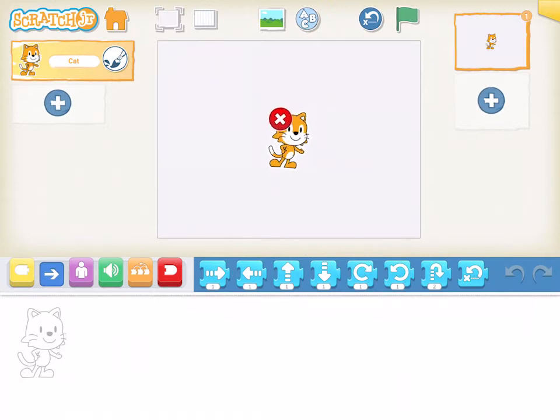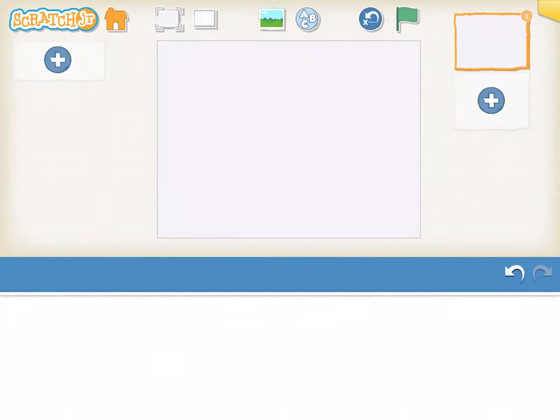Hold down on the sprite and press the X to get rid of it. You can do that on the stage in the middle or over to the side. You can hold down in either place.